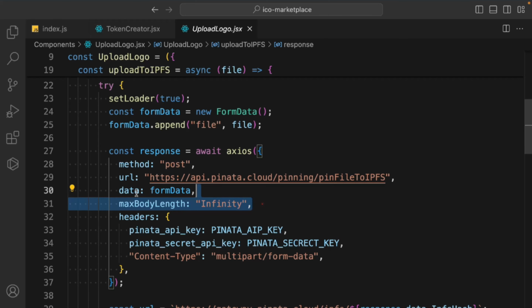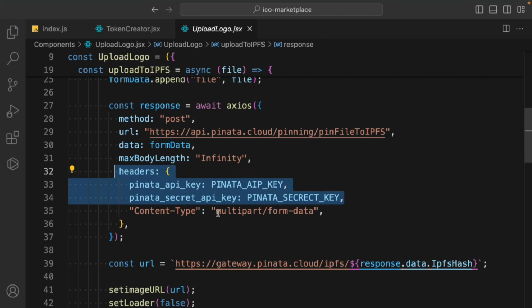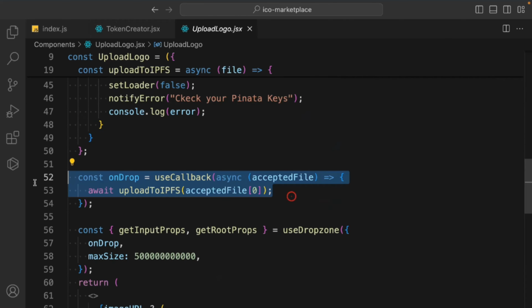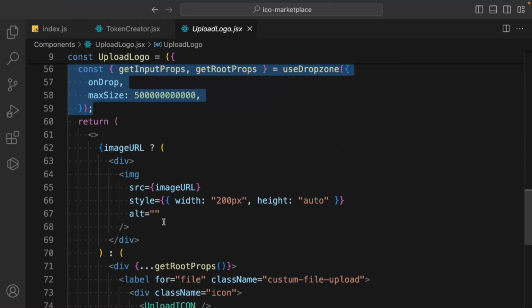The form data looks good. That's the only change we have to do. The rest will be fine. This is the state. This is the on drop. And here we have that one. Now it will upload the images successfully.